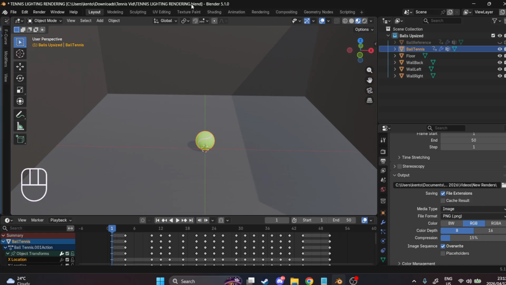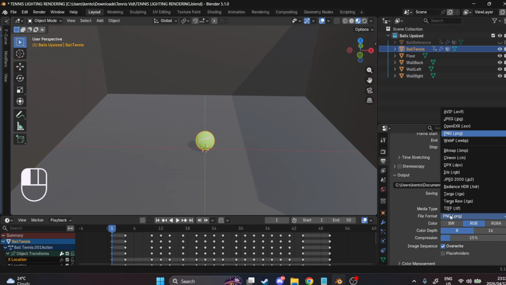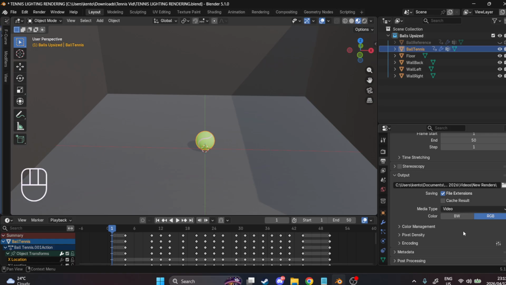If you are in Blender 5, then the only option you have is video. It'll be FFmpeg by default. If you ever want to render images as well, by the way, the best ones are PNG and JPEG. So we have our options over there. I'm going to stick with video for now. And of course, we can make it black and white, or we can make it color.